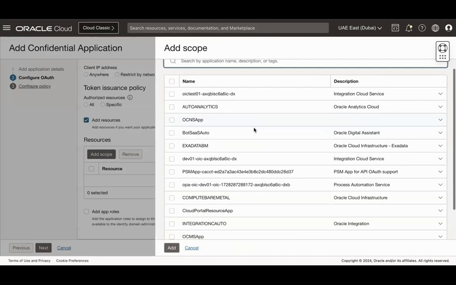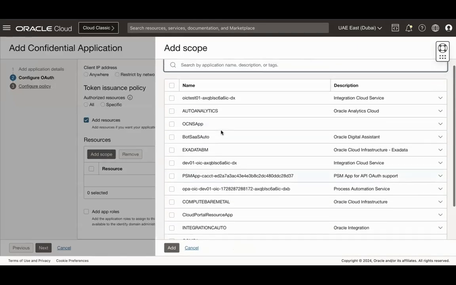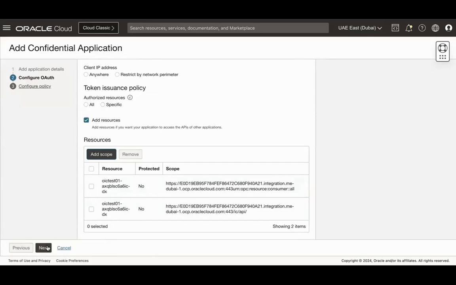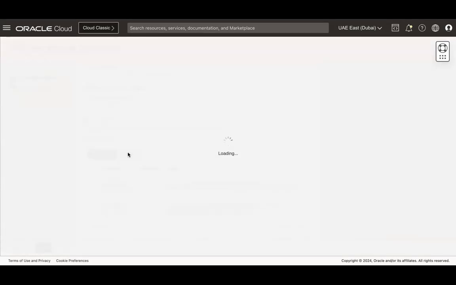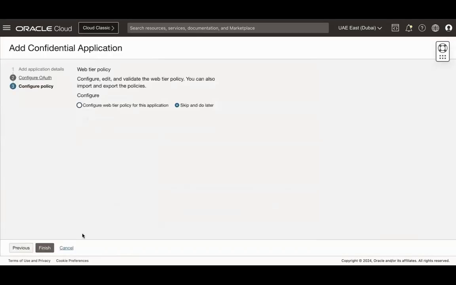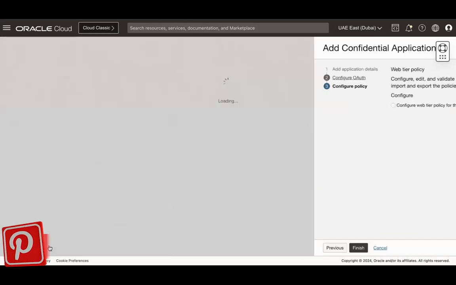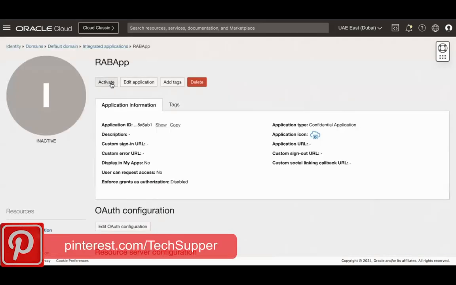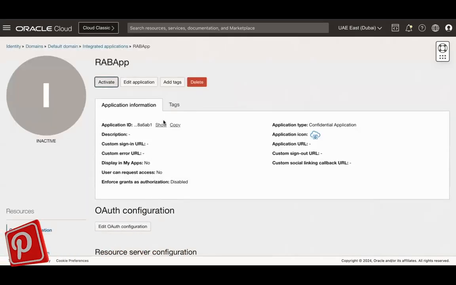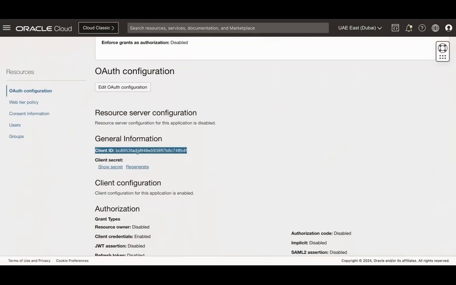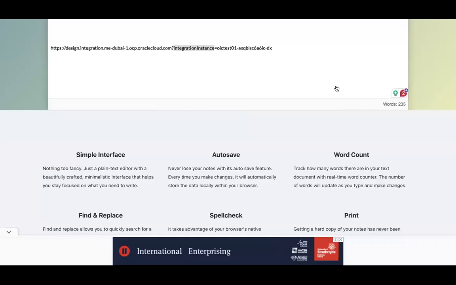From here, you will choose your OIC instance on which you will publish it. This is my OIC test01. I chose this scope, add, and let's say next. And let's activate your application. Activate. Now, when you activate your application, you will see the client ID, which you can take and copy somewhere.